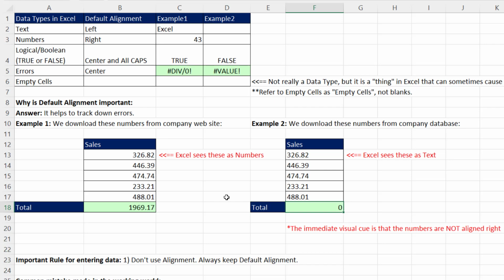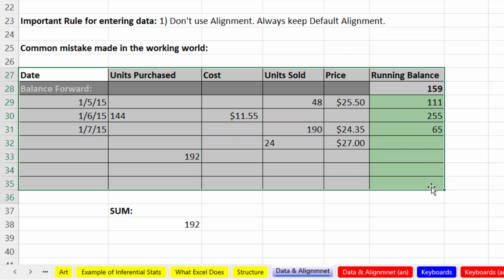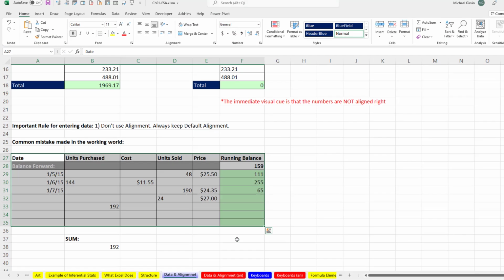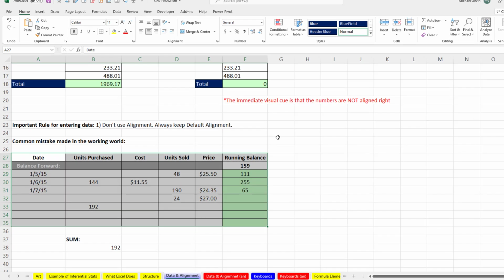Now I want to scroll down. I'm going to roll the wheel on my mouse. And here's a template where we're entering the date, units cost, units sold price, and we're creating a formula. And I want to show you one of the common mistakes that people make out in the working world. And it's because they do not know the default alignment is helpful. They'll highlight, go up to the Home Ribbon tab, and in the Alignment group, they'll center everything. As soon as you do that, you lose your visual cue.